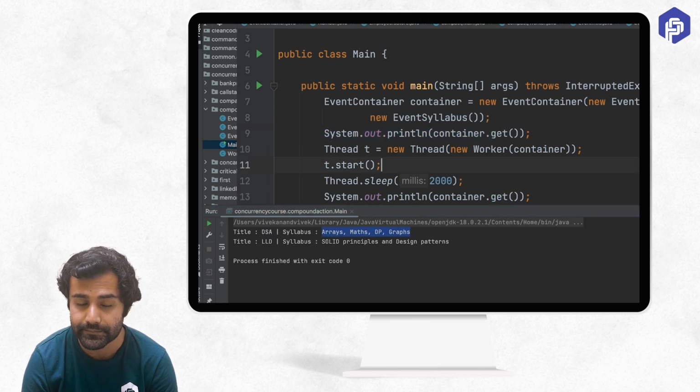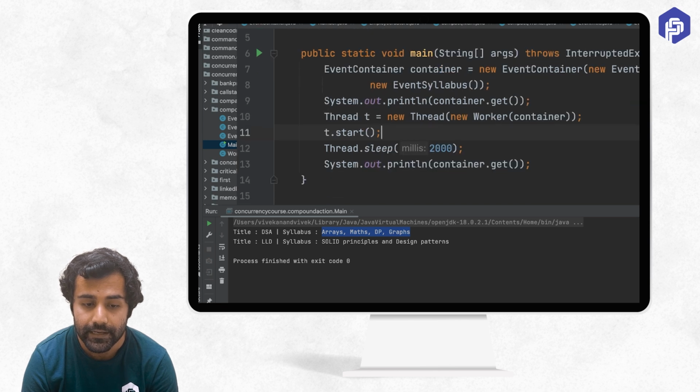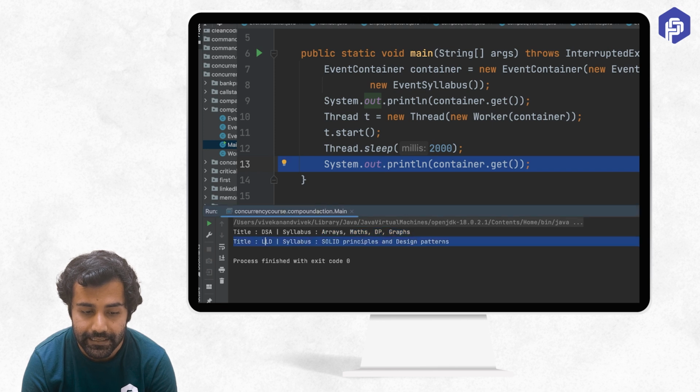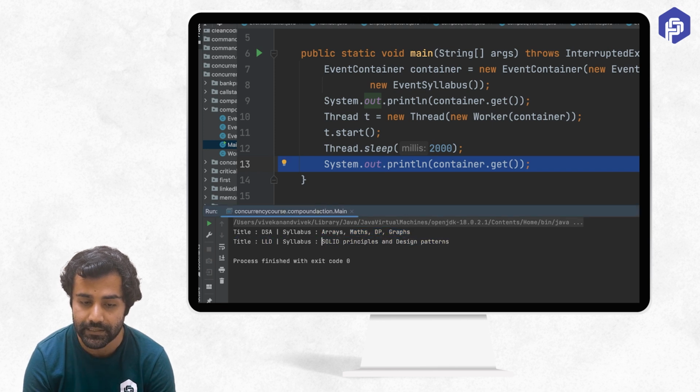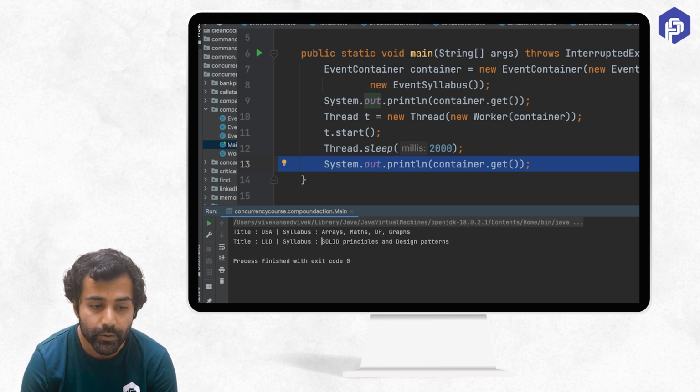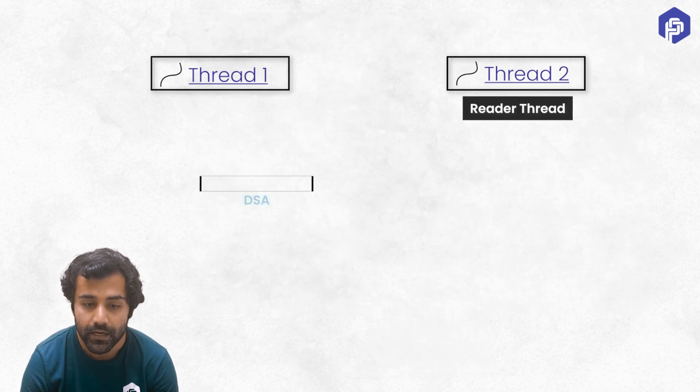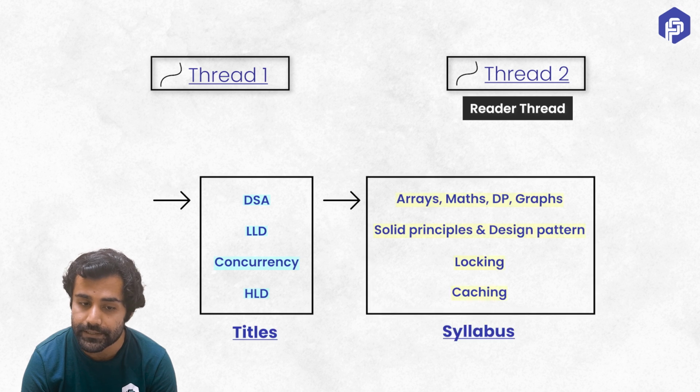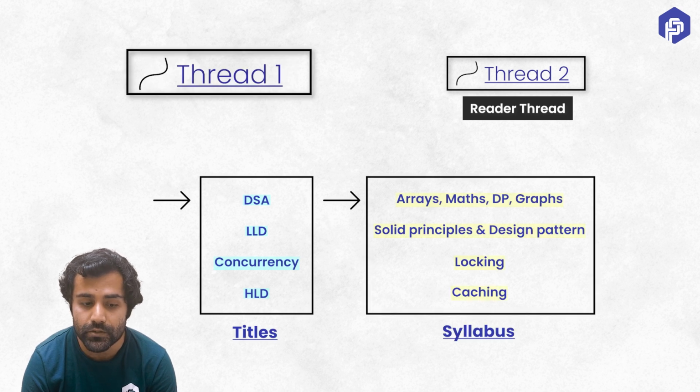On the other hand, if we look at what has been printed over here, it is LLD followed by the contents of LLD. So far, so good. There is no problem at all with it. But think about a scenario where a certain thread got scheduled and it changed your title from DSA to LLD.